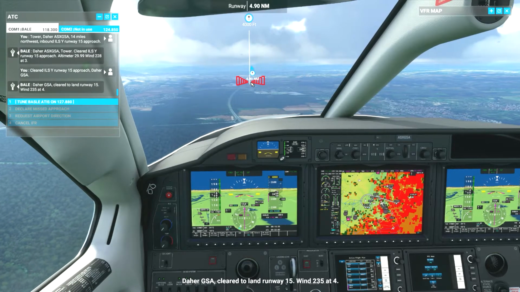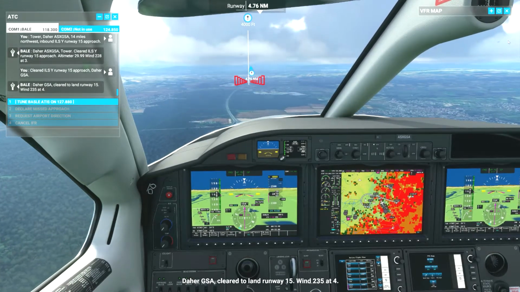Dayer Golf Sierra Alpha, cleared to land runway 15. Wind 235 at 4.